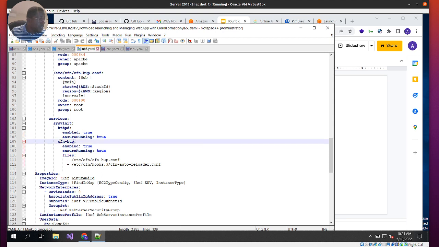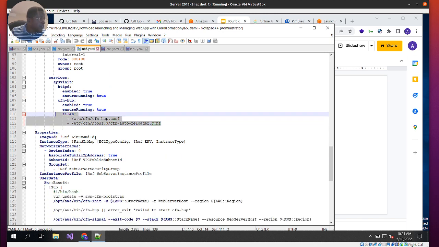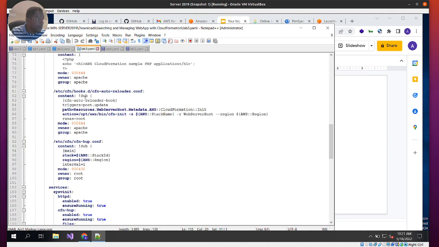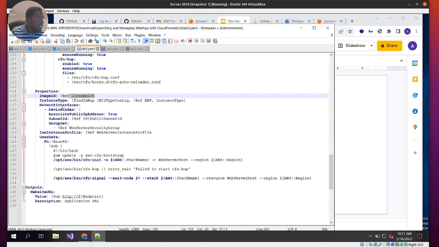Then configuration hub for the Apache, the PHP, we enable that as well, ensure it's running. Then we point to the files specific using the full path. Okay, be sure you're using the full path, if not you might end up getting errors. Then for the properties, we're seeing the image ID, we're referencing that AMI, which we've spelled from the scratch up there. Then the instance type, now we're finding in map.